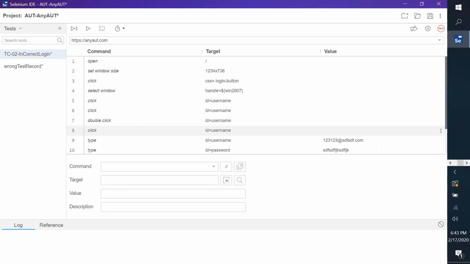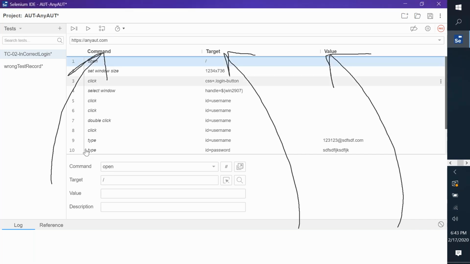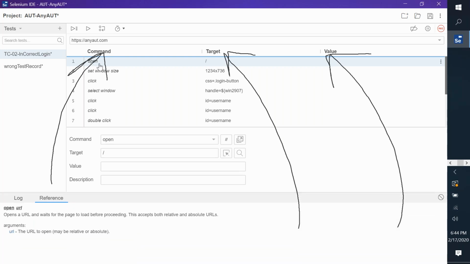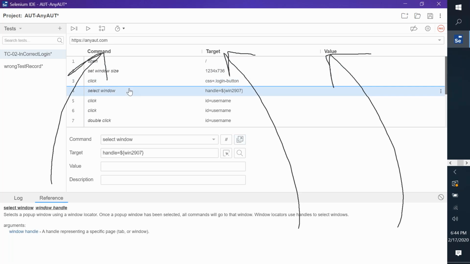Now observe this. The same thing as we kept recording came in here. The command is the what portion. The target is the where portion. The value is my data. Each command does something specific. If I click on open and click on this reference, it will tell you what the open command does in Selenium IDE. It says it opens the URL and waits for the page to load before proceeding. This accepts both relative and absolute URLs. So that's documentation, and it's the same with every other command.